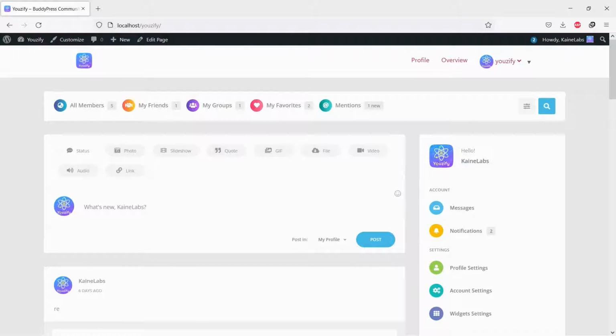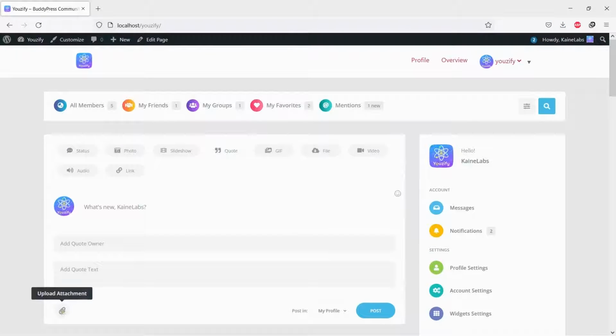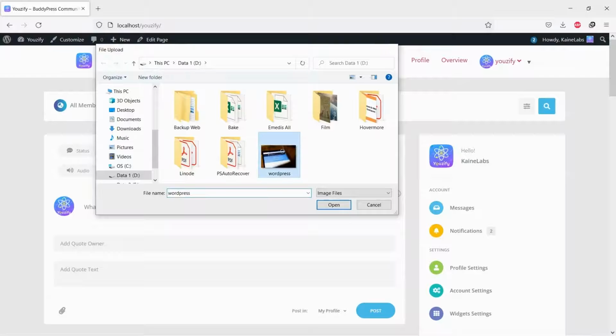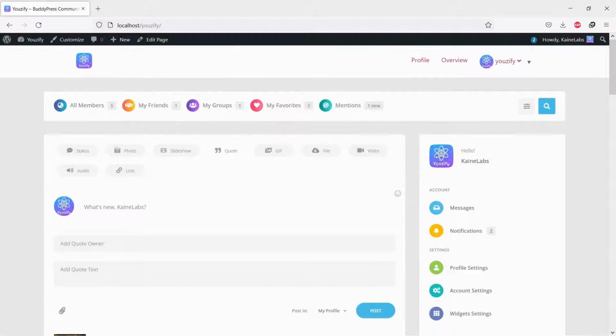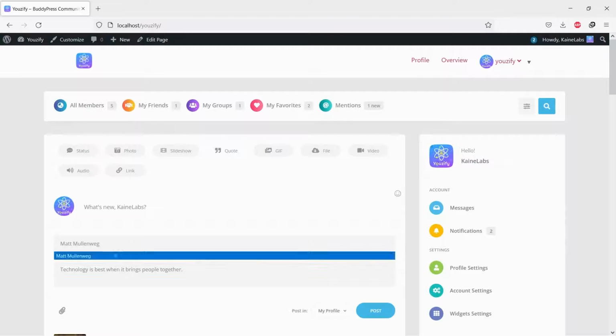And let's see the results. Now your members can post a beauty quote to the activity stream. Just upload an image as quote background, write the quote and the quote owner and then post it.